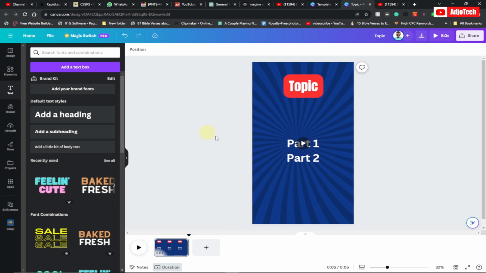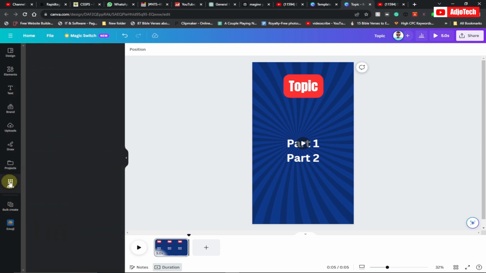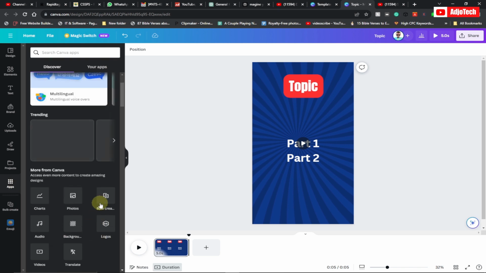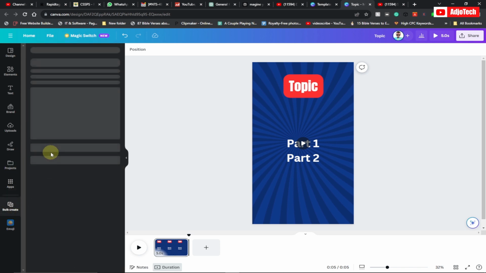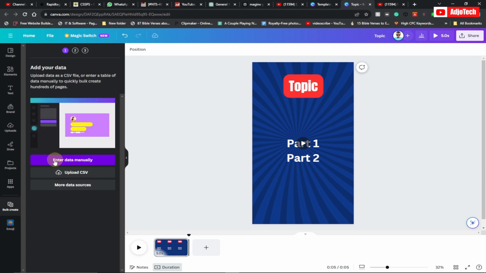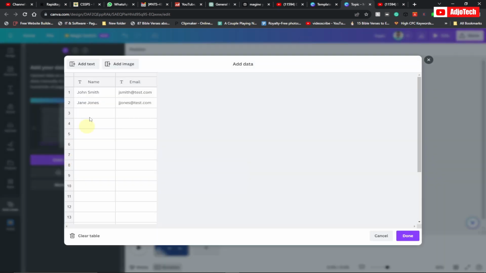Now we're going to use something called bulk create. I have this here just because I've been using it. If you can't see this, you can easily go to apps here, click on apps, and then when you scroll down, you can see we have bulk create over here, or you can equally search that from the search button here and you get that. So I'm going to click on bulk create, and from here you need to click on enter data manually, and then we're going to paste everything here. So you can press Ctrl V on your keyboard to paste your table right here.